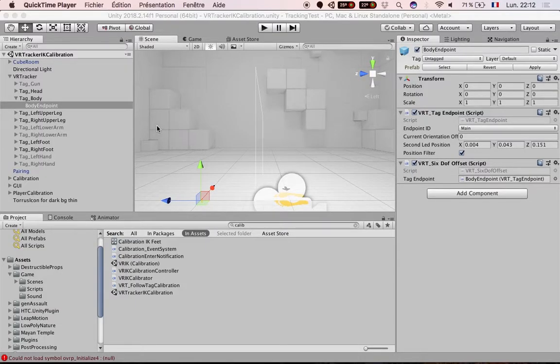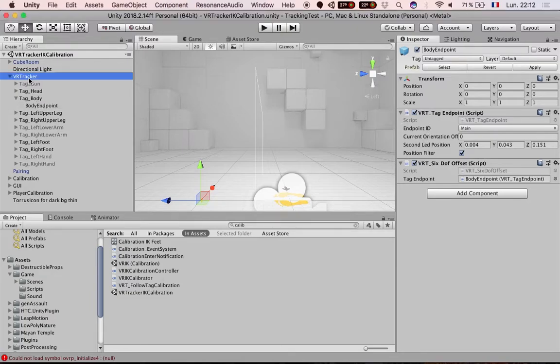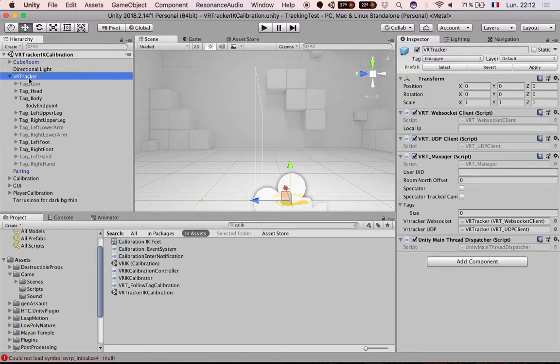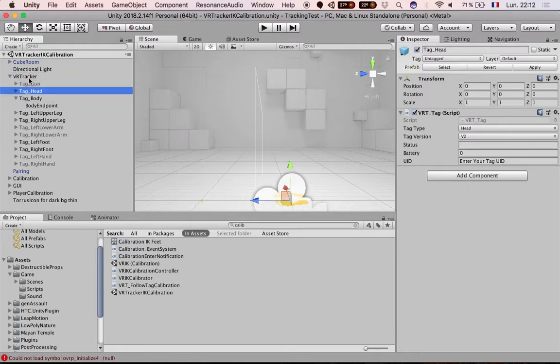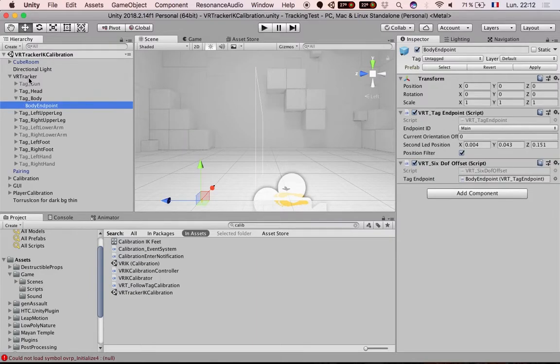Just to show you a quick feature in the plugin, something that we've progressively added in the plugin over the last few months. Basically, it is under the VR Tracker object. You have all your trackers, and let's take an example. Under tracker you also have the tracker endpoint. We talked about that in another video, but my intention is to focus on the VRT tag endpoint script.